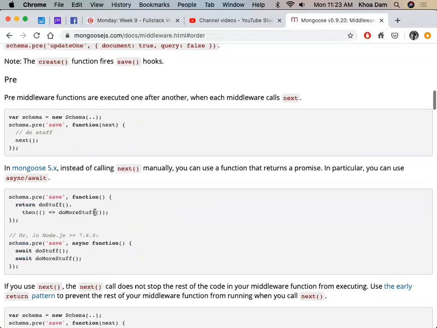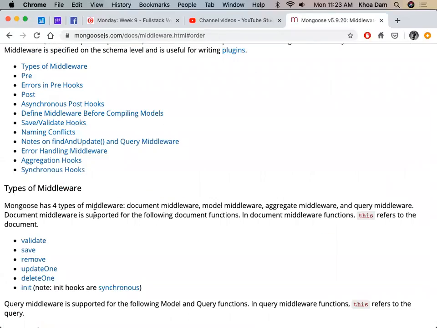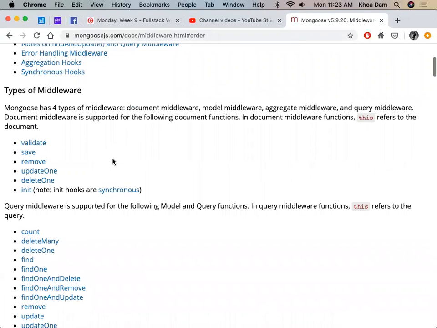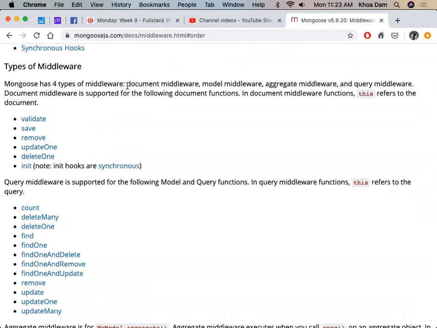There should be an explanation. I always forget. Okay, so you have different types of middleware in Mongoose. That's very complicated. You have document middleware. We will learn it maybe tomorrow or the day after. But just for now, there are reasons why we don't use findOneAndUpdate.